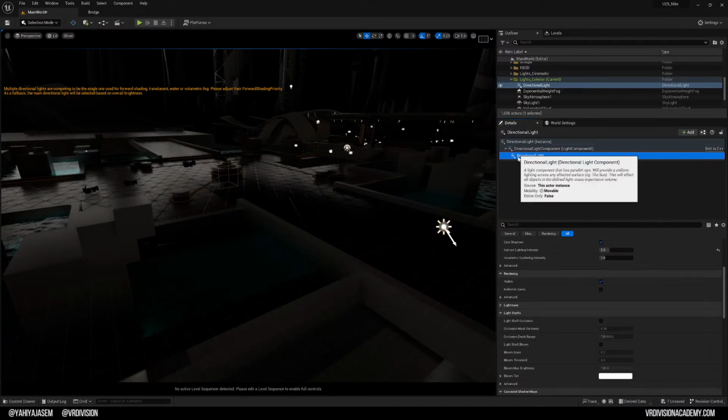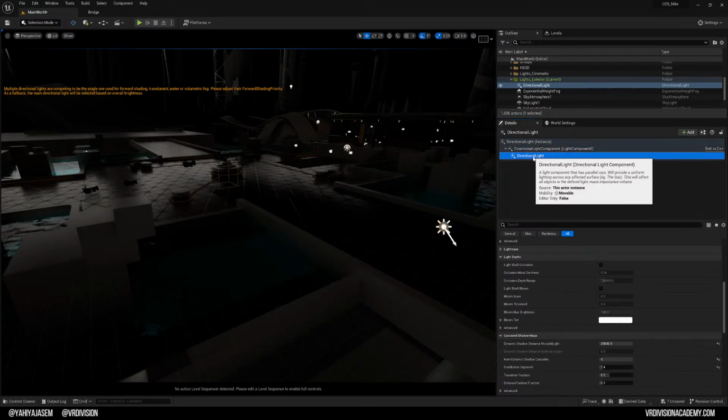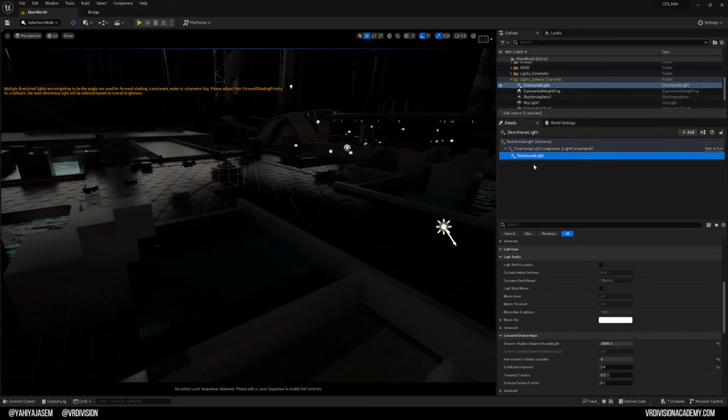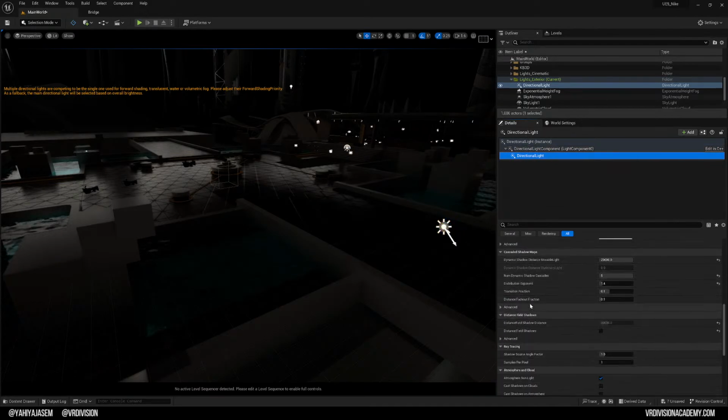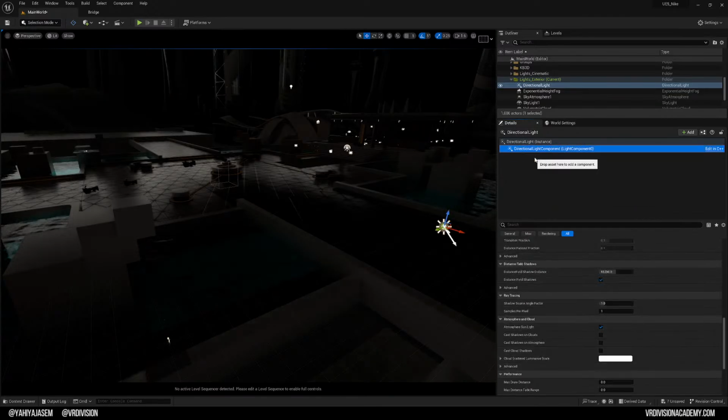So under rendering, it's fine. Under light mask, we don't want that. So light shafts we got. I remember we got those. These are settings for the cascaded shadow maps. So nothing really special.